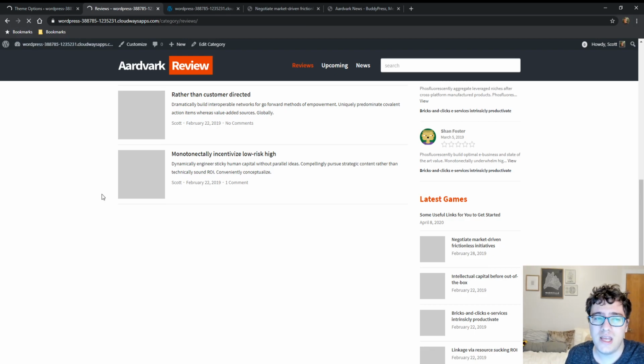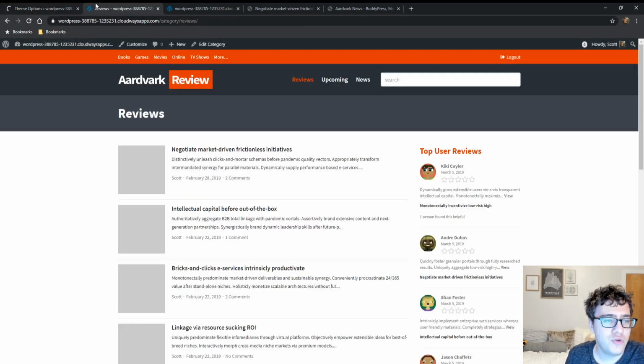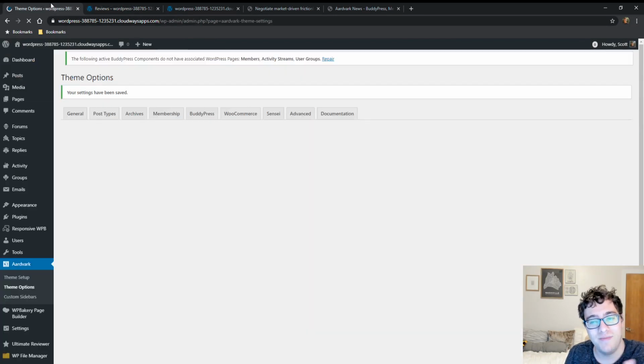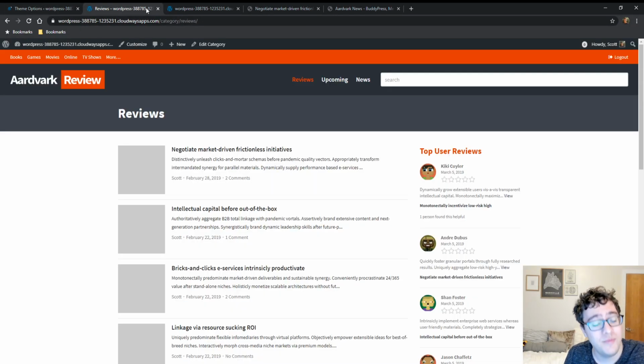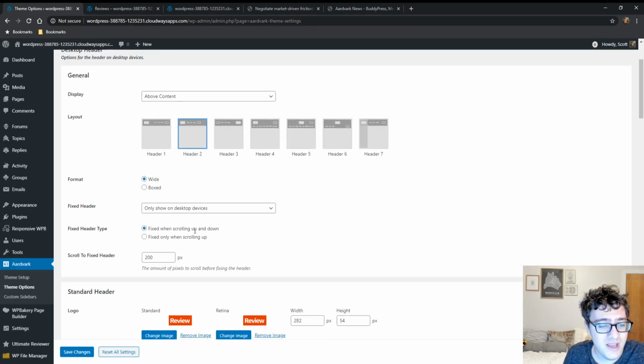And you can also enable if it's fixed. If it's a fixed header, it just means that when you scroll, it follows you. Wow, I couldn't get the words out. So the fixed header is great. It's also known as a sticky header if you've used any other themes. It works exactly the same.